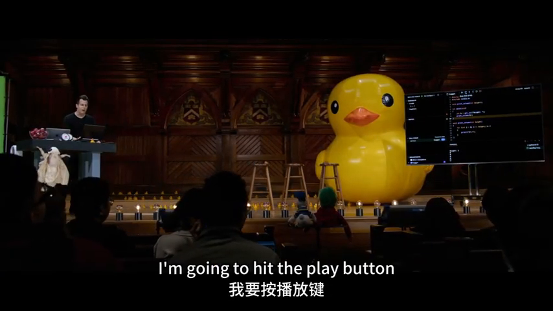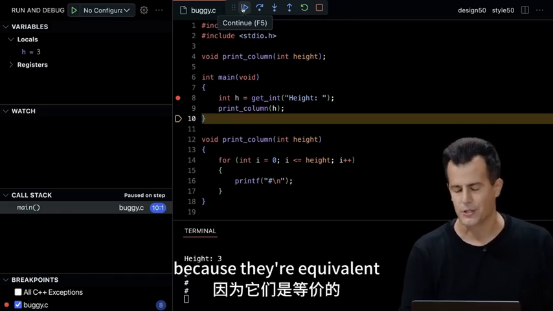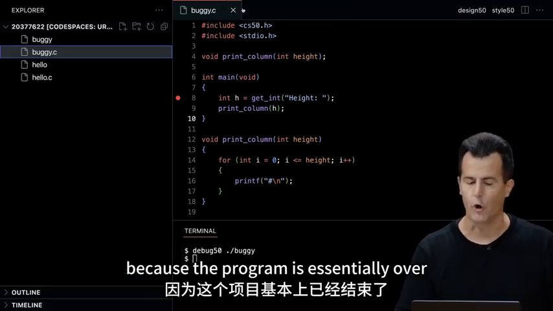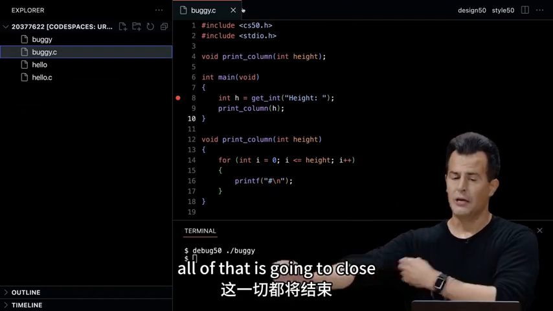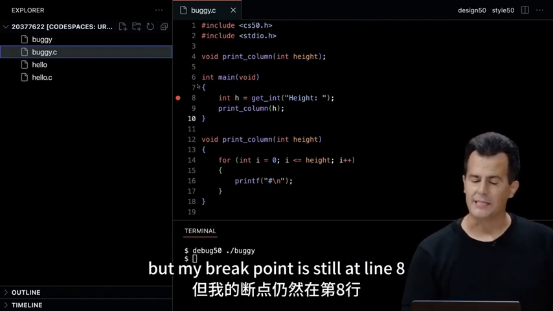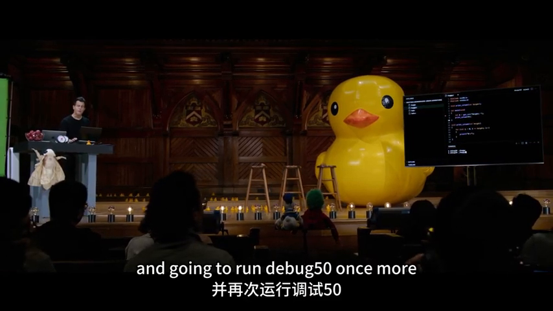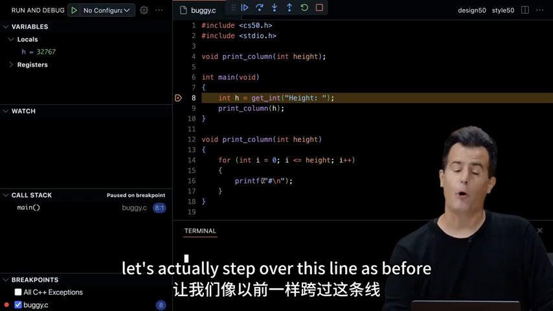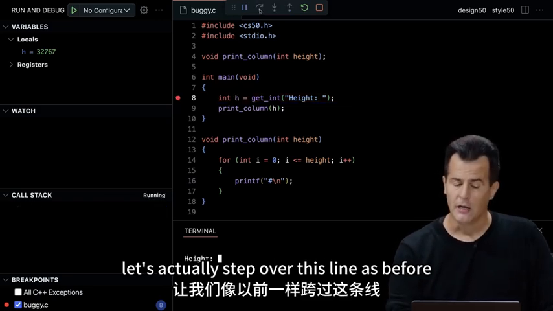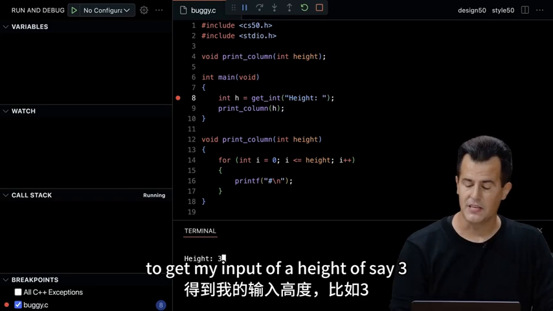I'm going to hit the play button, but I could just as soon hit the stop button because they're equivalent, because the program is essentially over. All of that is going to close, but my breakpoint is still at line 8. I'm going to leave that there. I'm going to run debug 50 once more. Let's actually step over this line as before to get my input of a height of, say, 3.